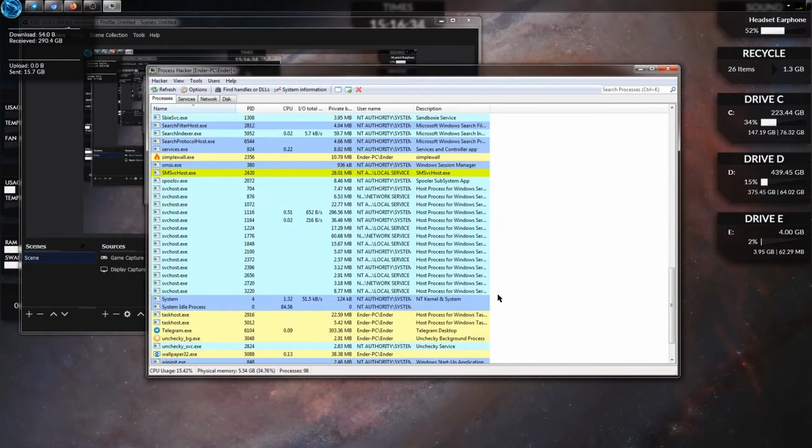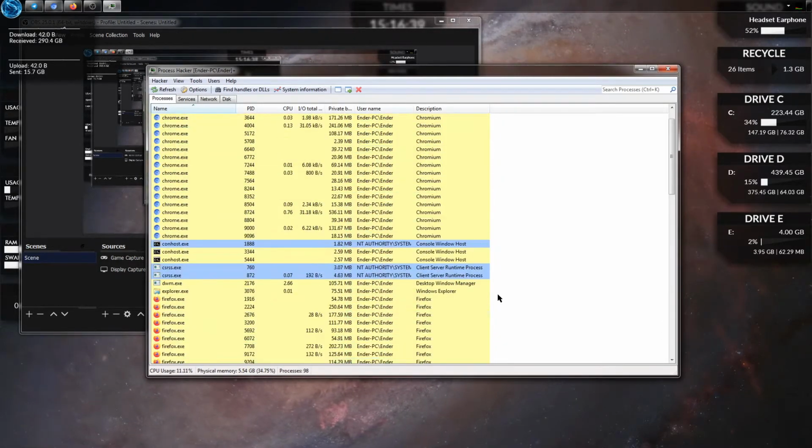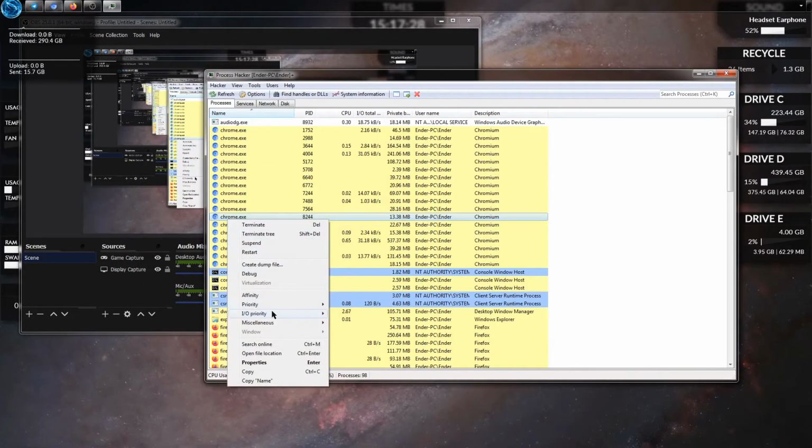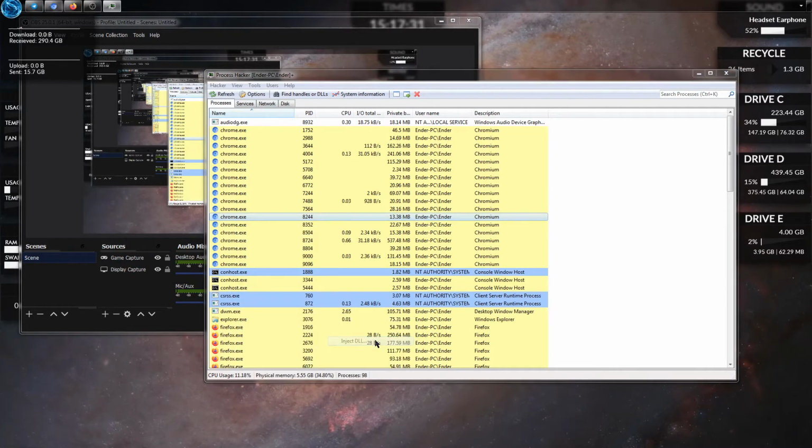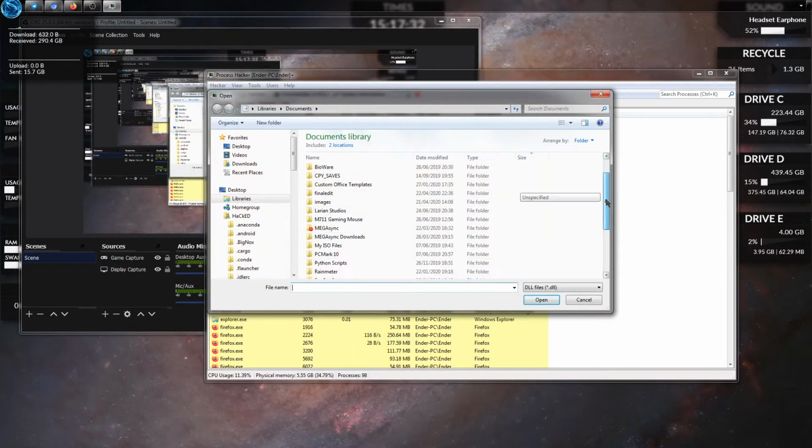Run it. Now we choose a process we want to inject into. We'll try this Chrome process. Now right click on it, hover on miscellaneous, and click inject DLL. Now choose a DLL that you want to inject.